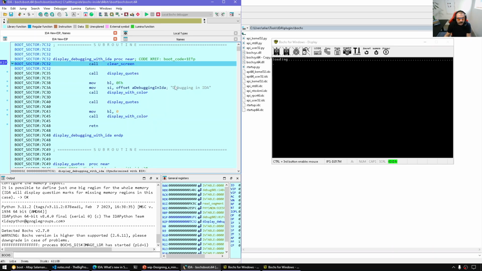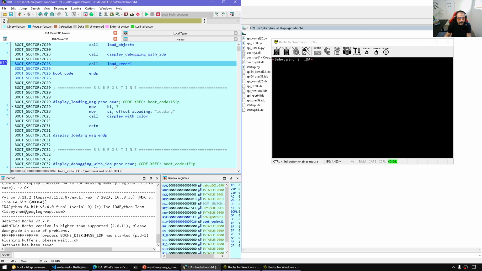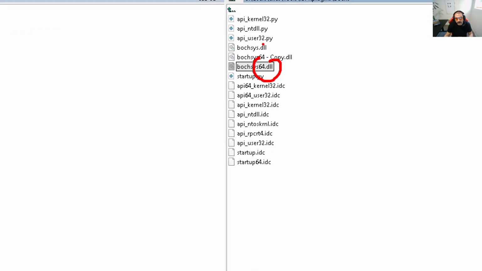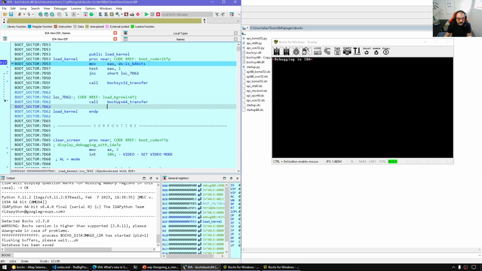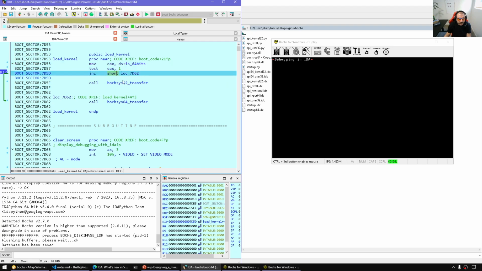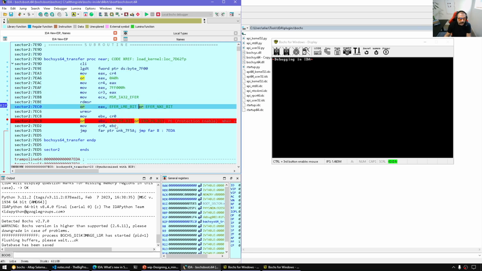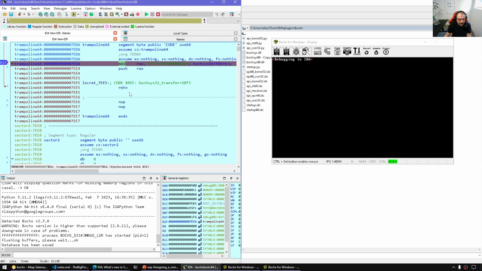It will display the message debugging with IDA with a certain color. Debugging with IDA. And it will load the kernel, either Bochs 64 or Bochs 6, which have been already baked into this. So they're already part of the image. So it's simply going to transfer to that mini OS. So here it's going to enable protected mode in CR0, and it will do a far jump with the new selector to enter 64-bit mode.